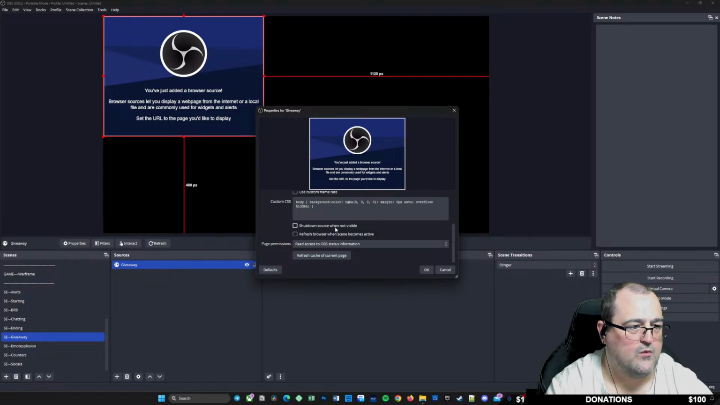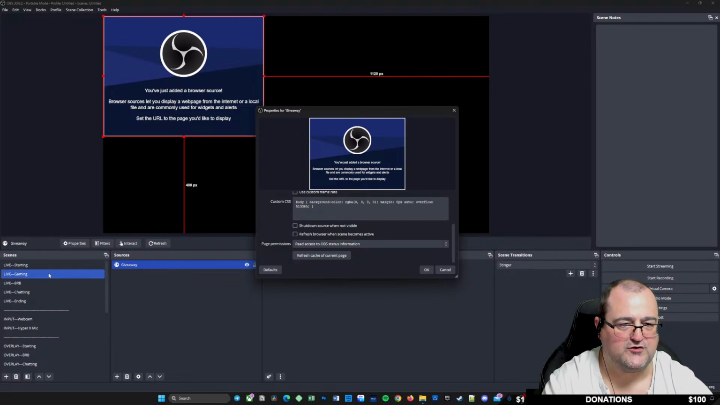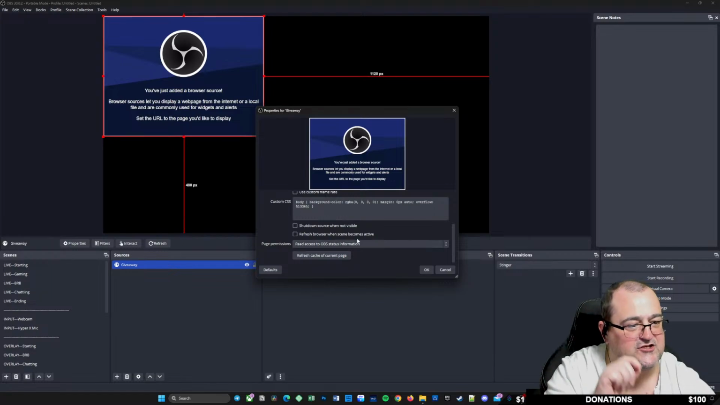Shut down when not visible. Refresh when scene becomes active. With a giveaway, don't do this. Because if you're changing between starting, gaming, BRB, chatting, and ending, and you've got a live giveaway going, it could potentially refresh it and mess up anybody that's just entered it. I have encountered this in the past. So don't shut it down and don't refresh it. We can do it manually when we're doing giveaways.